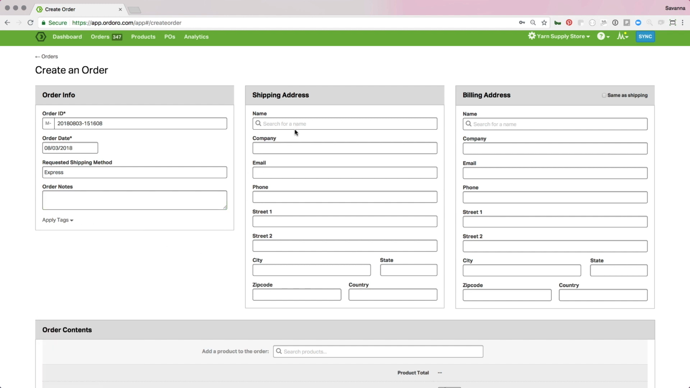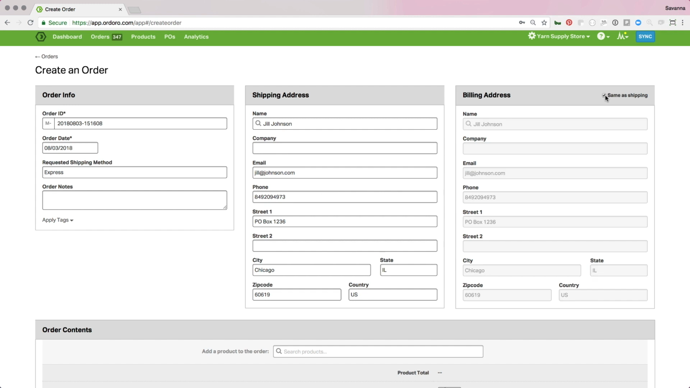And then for the shipping address, right here you'll see you can search for a name. So if you're needing to send something to someone you've already shipped to before, search their name and you can pull that up and it'll automatically populate all their information. Or you can type it all in manually if it's a new customer. There's a billing address here too. It's not required, but you can fill it out, or if you want it to be the same as the shipping address, you can select that box and it'll pre-fill it for you.